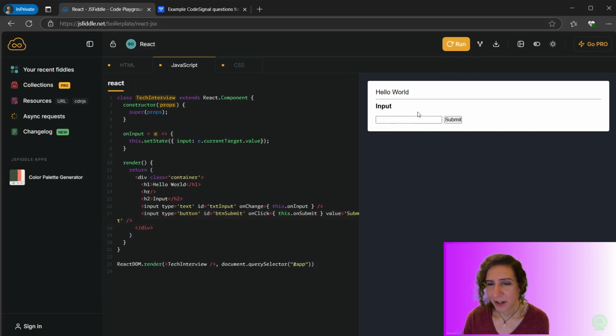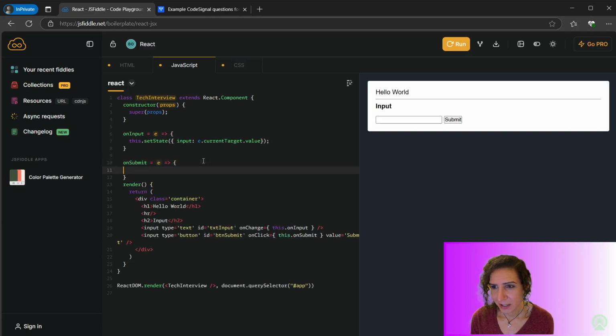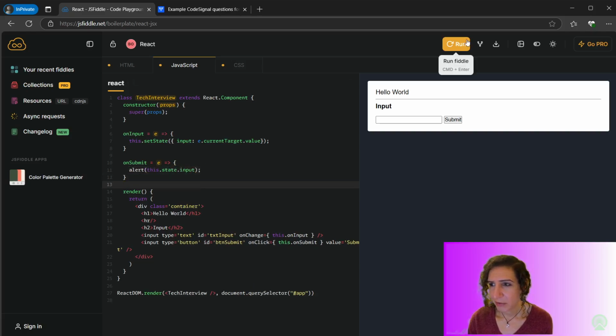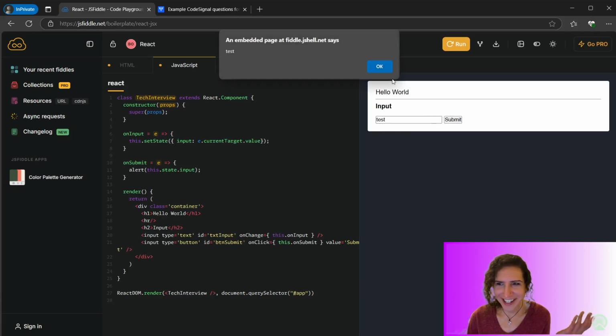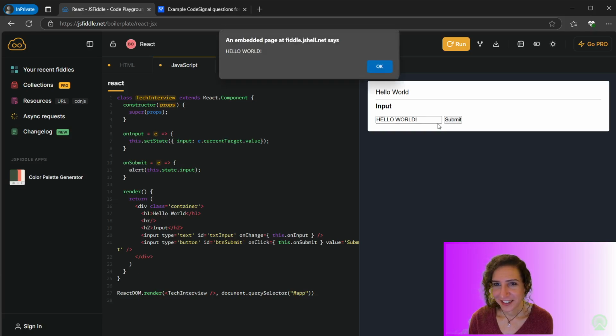So if we run this, all right, it's looking good. Now if we hit submit, it'll give an error because we haven't defined the callback handler. So on submit equals e. Let's just alert this dot state dot input. Okay, so if we run this now and we put test, hey, hello world. All right, it's working.